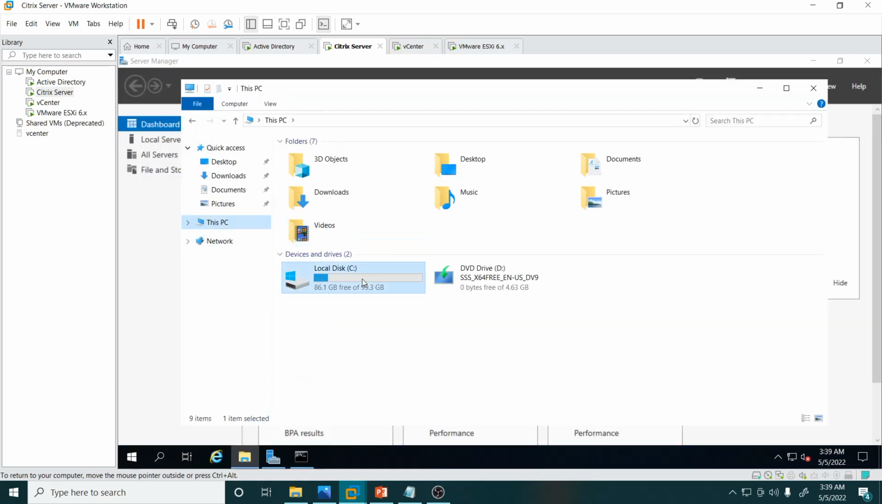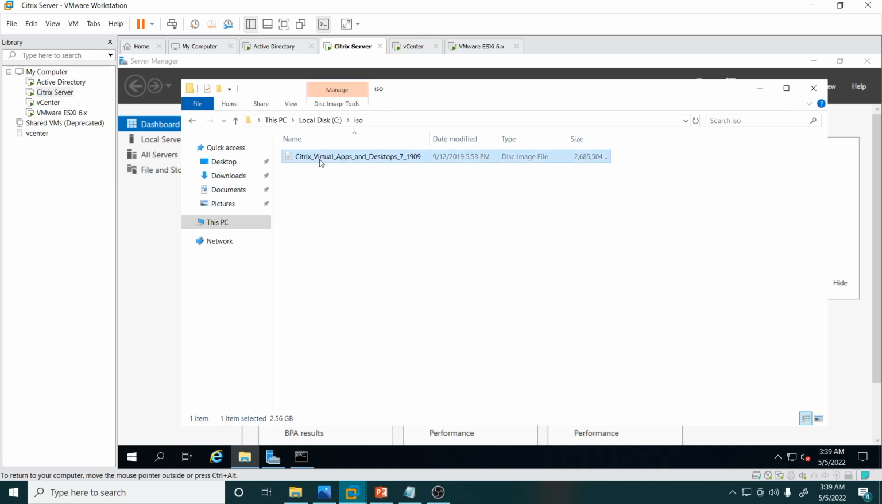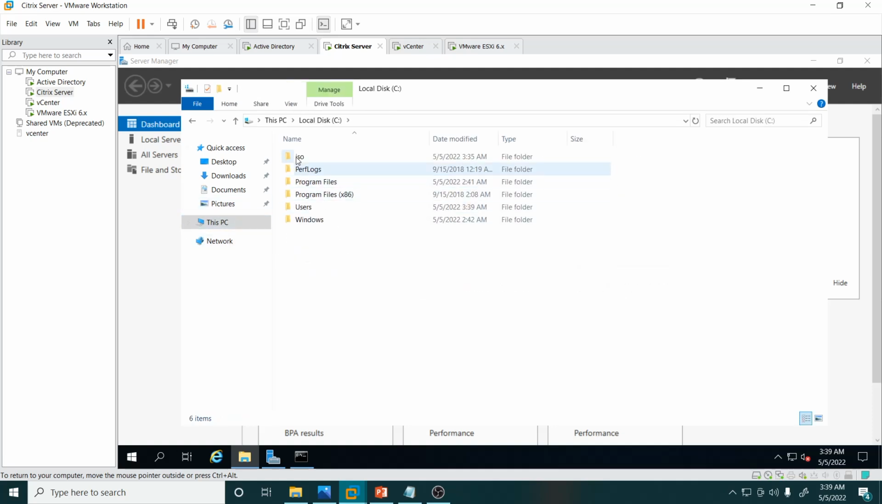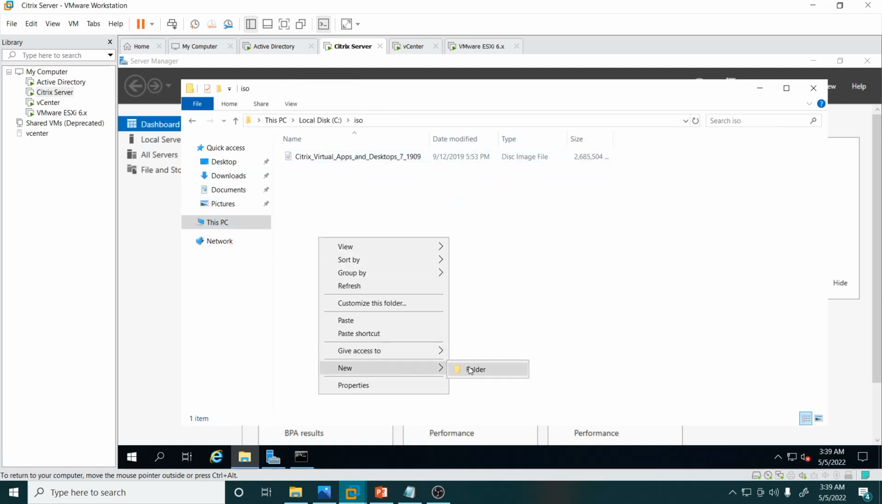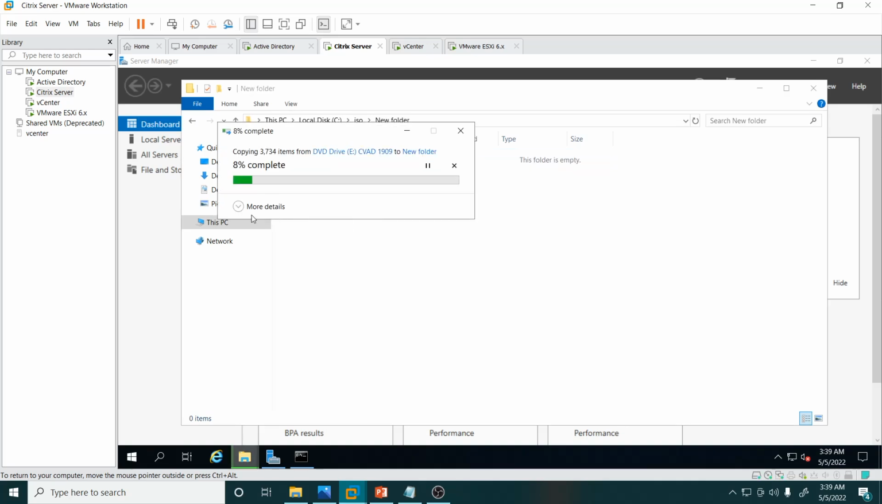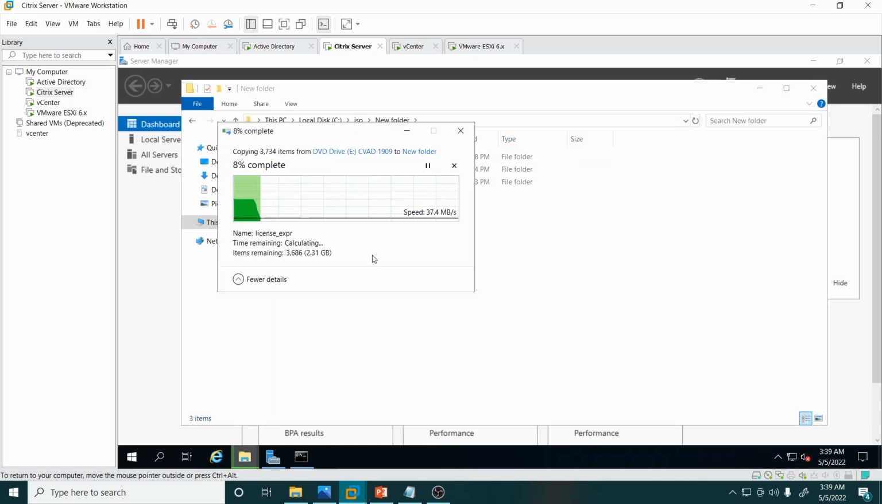This PC, C drive, ISO file, mount it. I'll copy it better. I'll make another folder and we'll paste it over here. It will take a little longer, just a few seconds. It's just a 2 GB file.